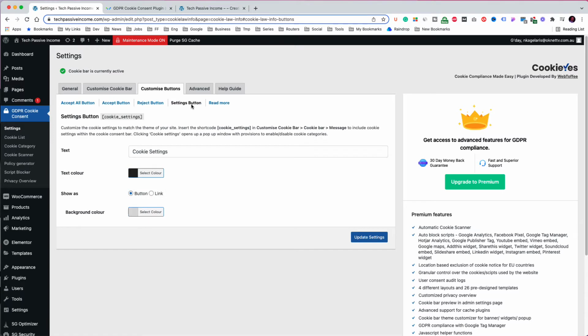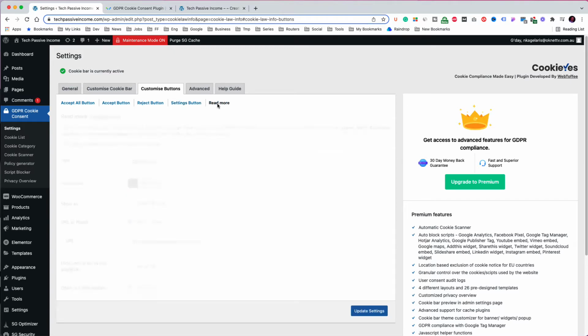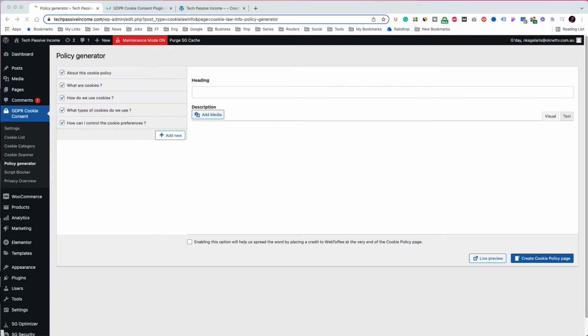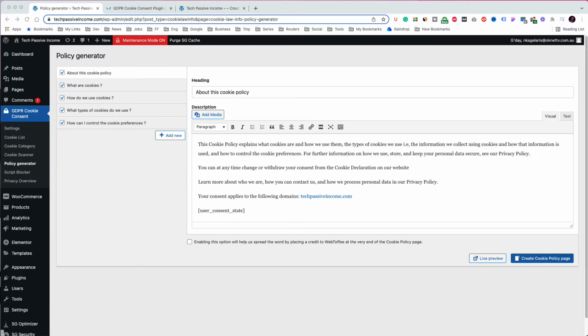Then come the settings. There are options to modify its text color, show it as a button or link, etc. By default, the settings are shown as a link. Read More is a link that redirects you to the Privacy and Cookie Policy page from the notice bar. Click here to be redirected to the Cookie Policy page. Here you can edit all the cookie policies, which we will get to later in this video.